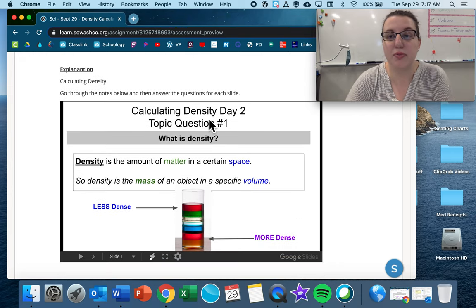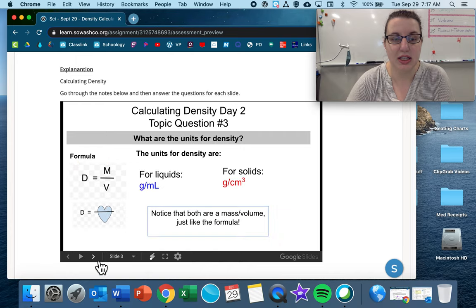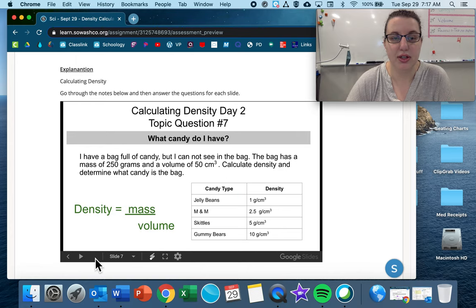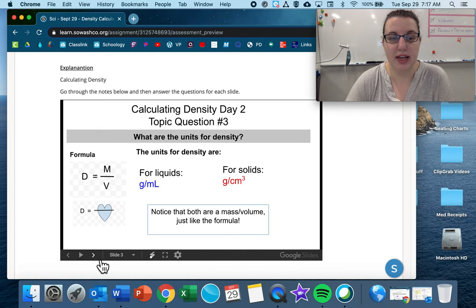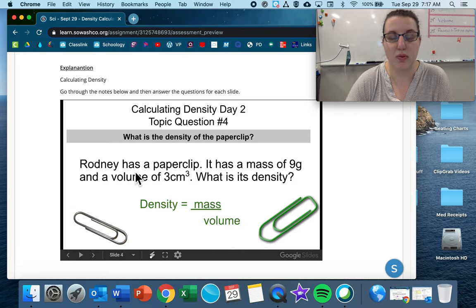And then we have some more density notes for you today. So go through, it'll ask you to calculate some densities. So the density calculation is mass over volume. Like for this first one, paperclip, Rodney has a paperclip. It has a mass of 9 grams and a volume of 3 centimeters cubed. What is its density? So it's mass divided by volume.